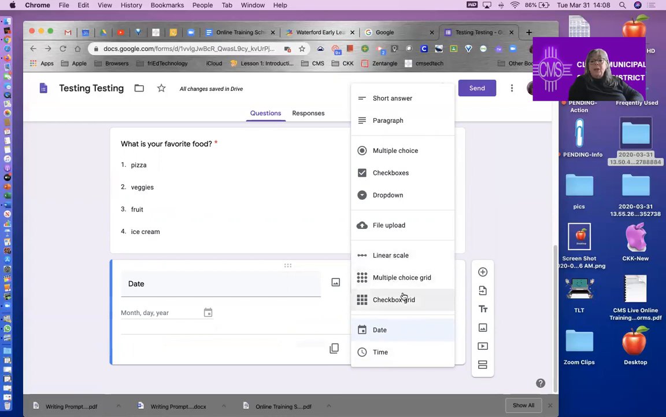A linear scale, which is essentially the same as a Likert type scale, where you have, sometimes in restaurant surveys, agree, strongly agree, disagree, strongly disagree, and that kind of thing. So you could have something like that for feedback. You can have a multiple choice grid and a checkbox grid. You also have the time here.